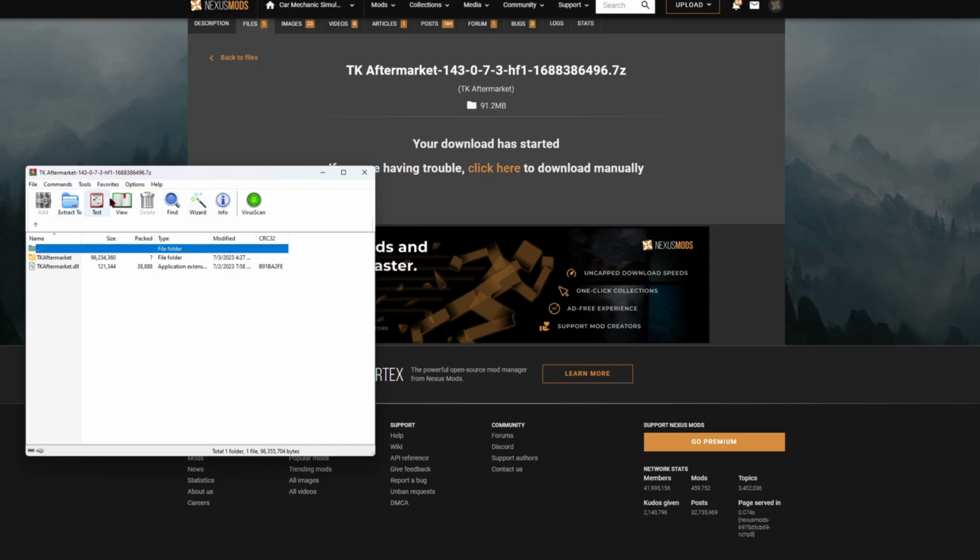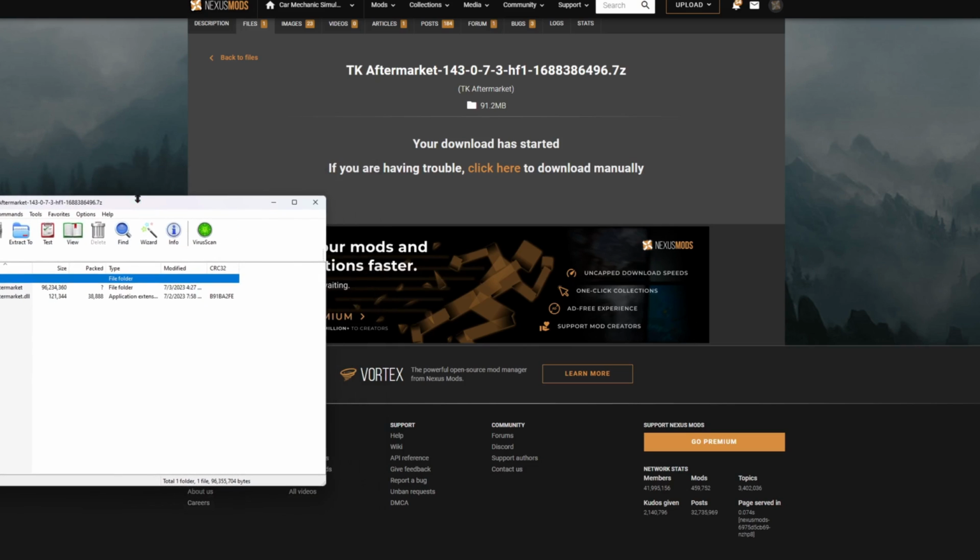Now on my computer, I have 7-zip or WinRAR, so it comes up like this. If you don't have WinRAR, it might actually just show up in your file explorer. So what you'll do is open up your file explorer, and I need you to go to your Car Mechanic Sim 2021 directory.